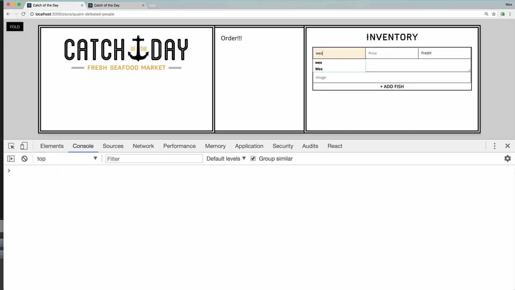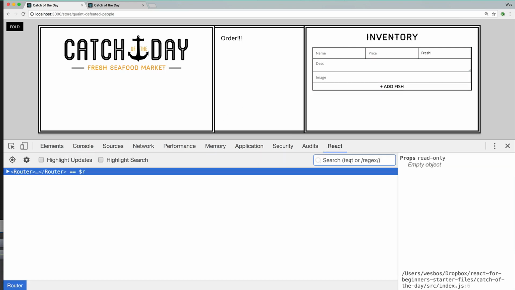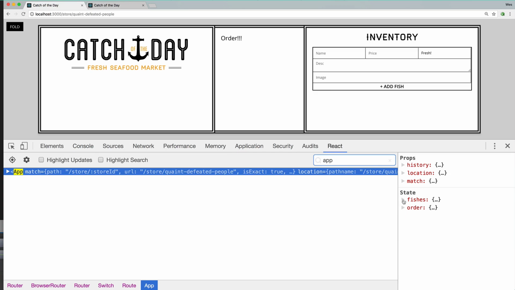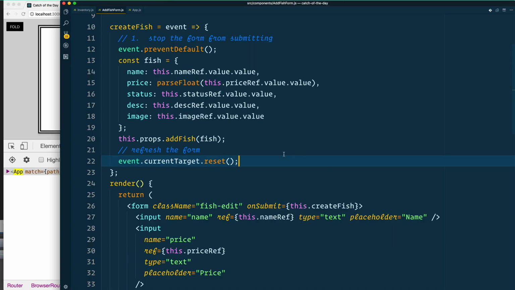So let's try it again. Wes, blah, blah, blah, description, image. I'm going to add that, and then it clears out the form, but I should be able to go to my app and see that our fish state has now been updated with a unique key and all of the data that is available to it.